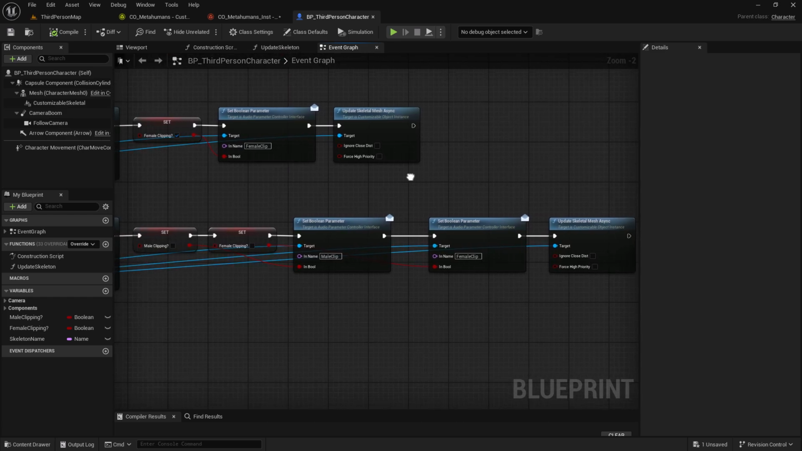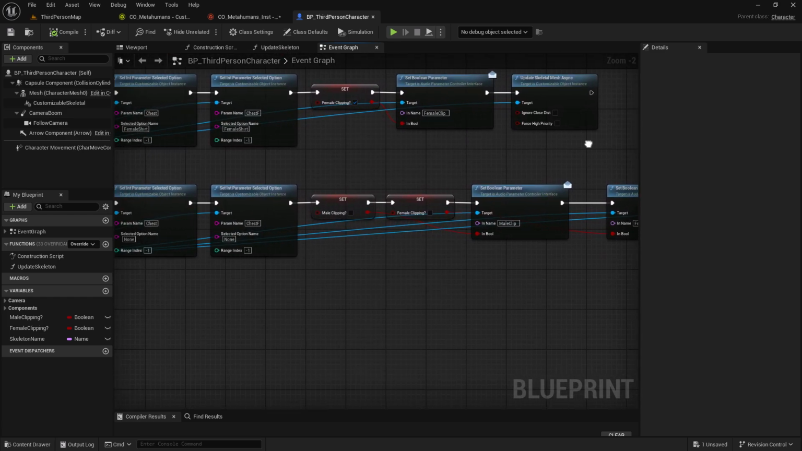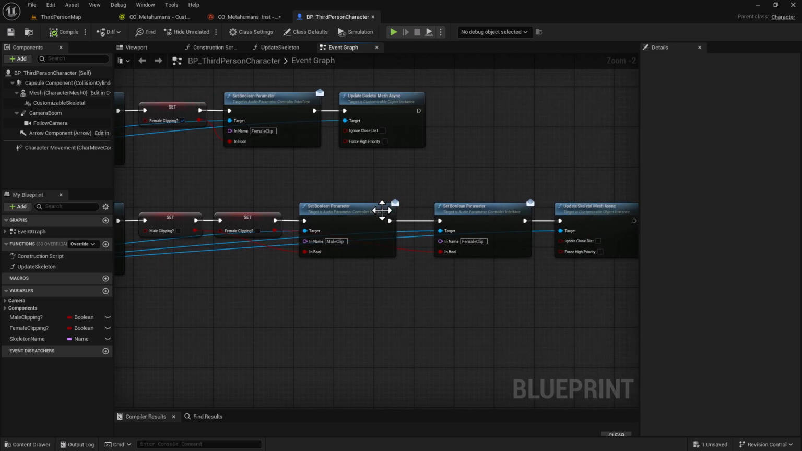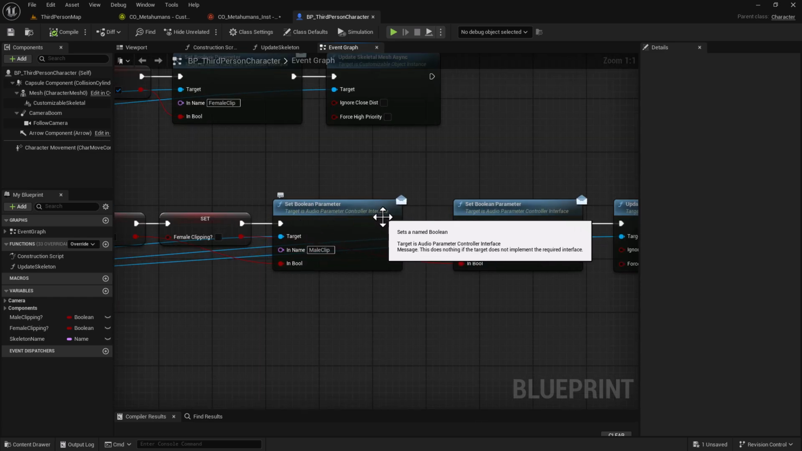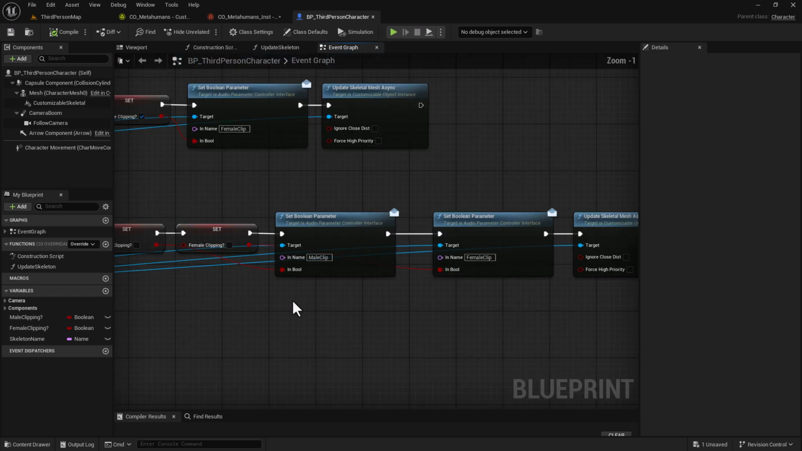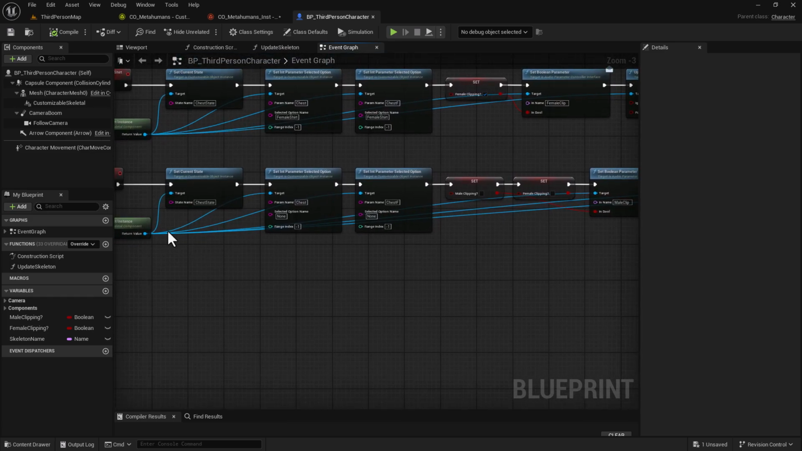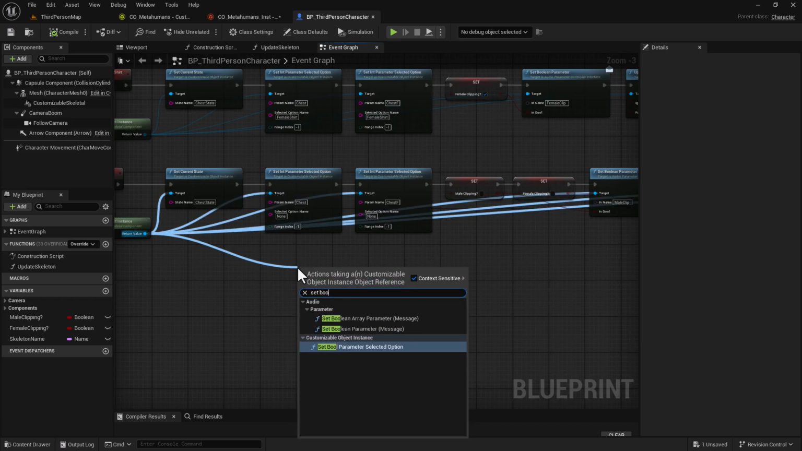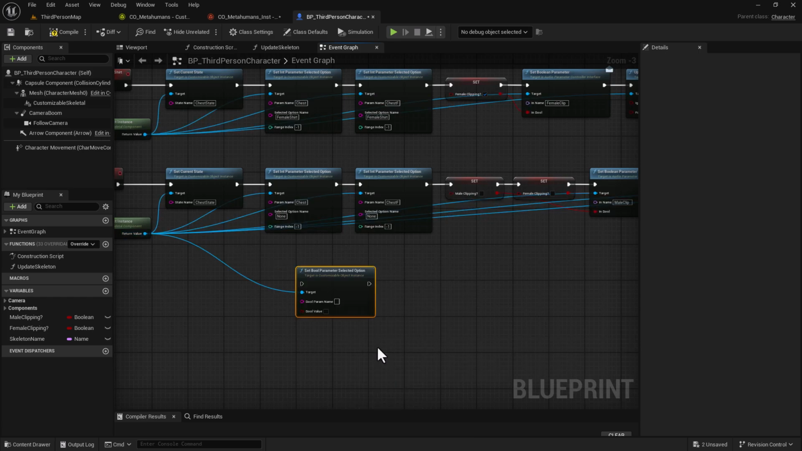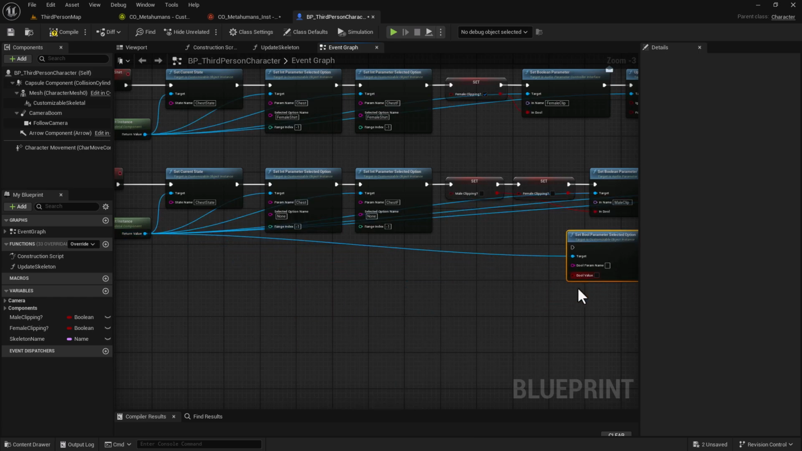Okay, I noticed I made another mistake. So if you guys have made this mistake, let me show you what I did. If you look closely here, this says target is audio parameter controlled interface. This is not the correct thing we need. What we need, we're going to drag off of here, and we're just going to type in set bool. We need the customizable instance object. See that? That's what we need.